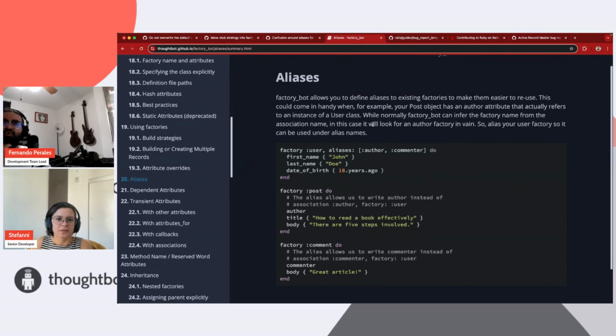Okay, it allows you to define aliases of existing factories. Oh, okay. No, I've used these then. You might have a very generic model, and you want to make a more specific factory. Like, yeah, it's a user, but what kind of user? Oh, it's an author or it's a commenter. But what I don't know is how these aliases interfere with the issue reported. Because it's not obvious to me.